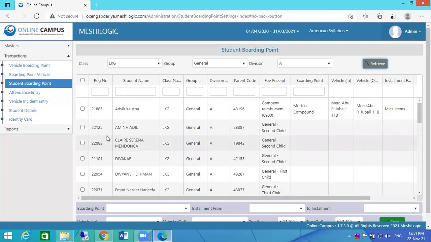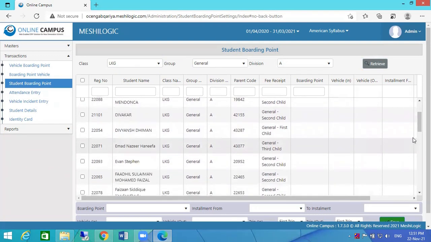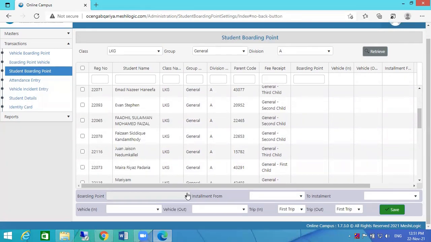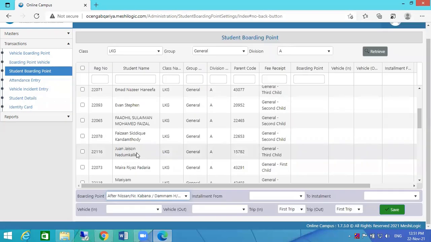Similarly, this student is not having the data, so we need to select this data. We need to allocate some boarding point and bus to this particular student. So now select the student here first, and then come back on the down boarding point. So select the boarding point. I will select boarding point here.